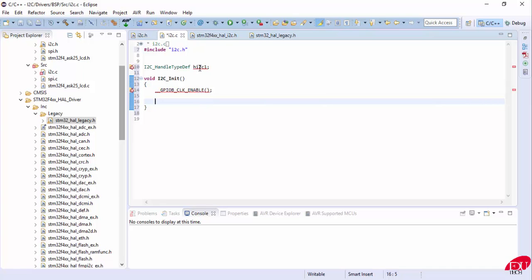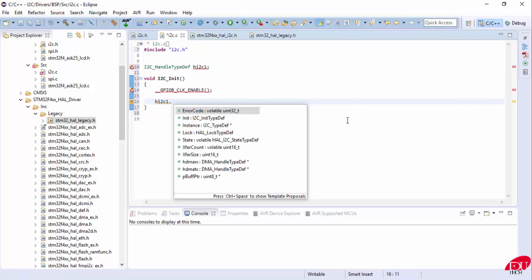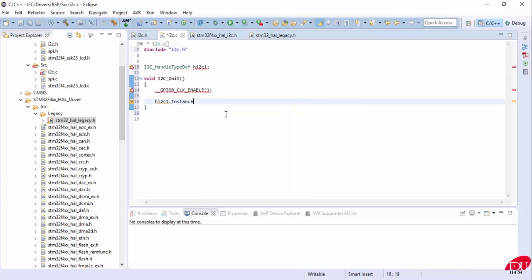So now let us start using this structure and let us configure all the parameters one by one. So I'll just copy it and paste it over here. So what is the first parameter that we need to use or configure? It is instance, that is which I2C are we going to use?